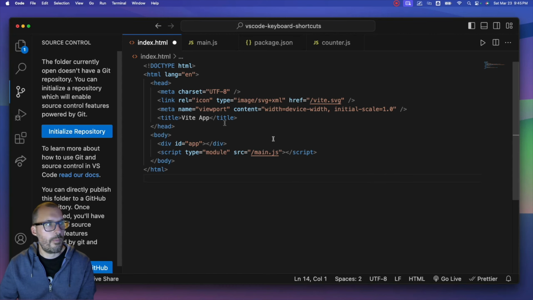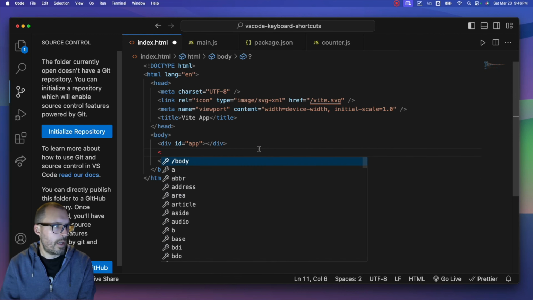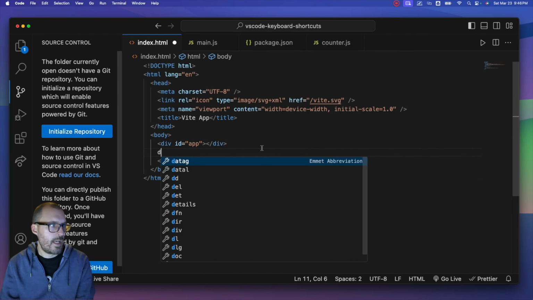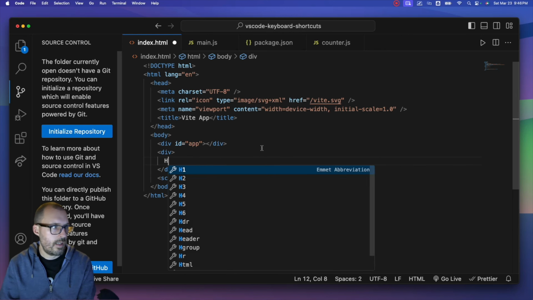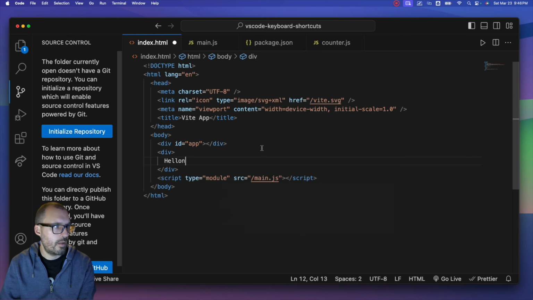So this is super helpful, especially when you're working with HTML, because it allows you to basically select different instances of a particular tag. So for example, let's go ahead and add another div here. And we'll just say, hello from my Vite app.